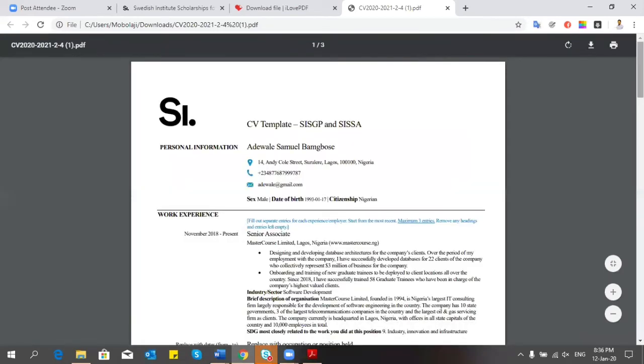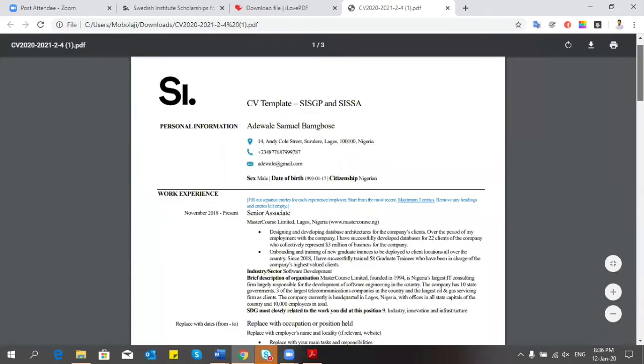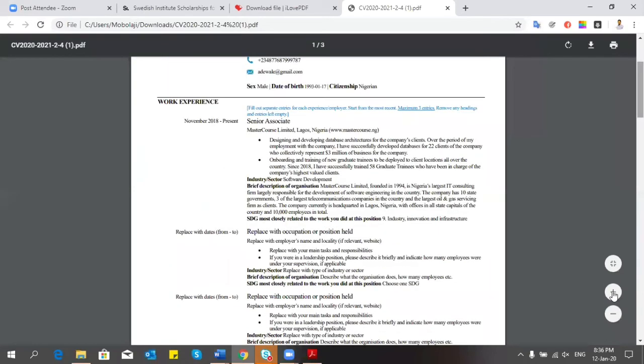So when you open it, you'll see all right, you can see that the instruction pages are no more there. All right, so I have my CV in PDF, already. Okay, so this is how to do it. This is how to do this thing.